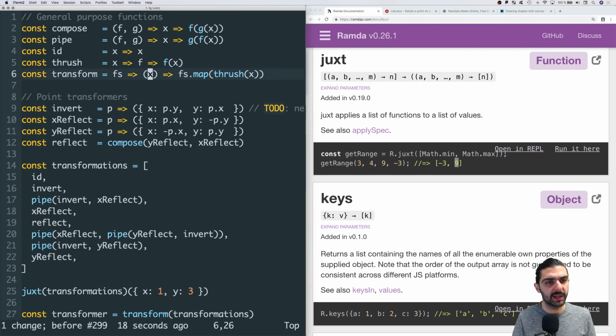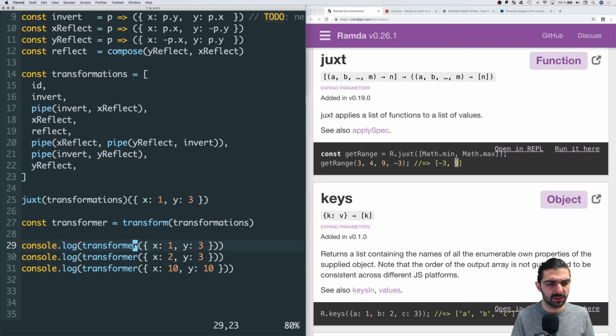So maybe we shouldn't spread here. Maybe we should actually spread here. So thrush is maybe something that can take a number of arguments, and then we spread those x's. Actually, maybe is it something like that? I don't know if I should spread in both places. Let's actually try to figure that out, right?